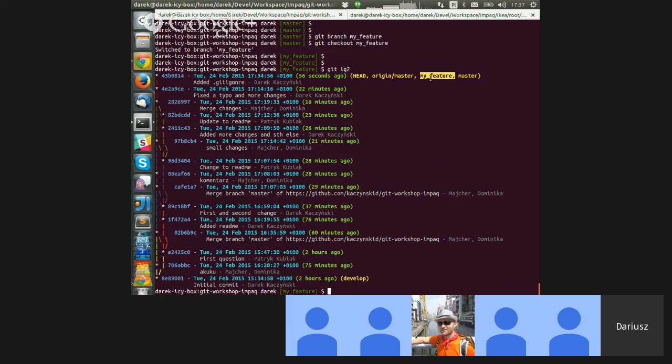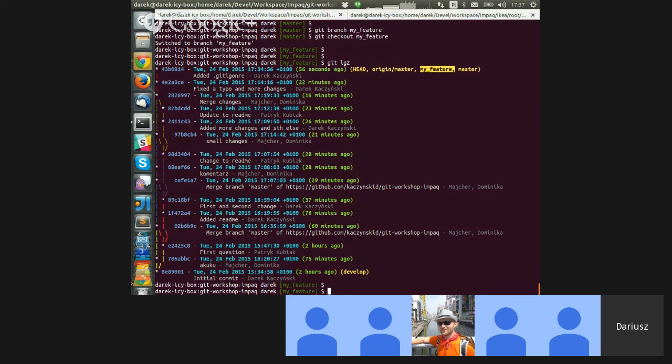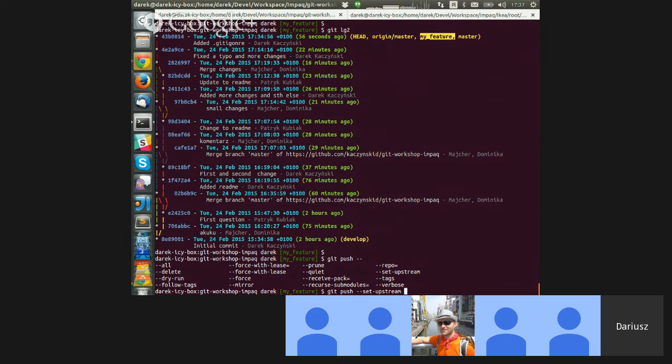So right now this branch has no representation in the remote repository, so there is no origin my feature. So how do we change that? Just git push, and since I'm pushing this branch the first time, the remote repository doesn't really know what to do with it. It has no representation on the other side, so I have to say, what was that? Set upstream, and the upstream, so the remote branch, it's good when it's named the same as the local one. So we just repeat here. Set upstream in origin. That's the syntax.